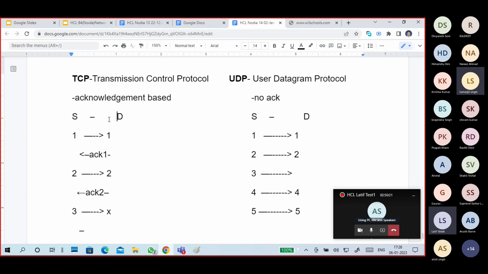UDP type protocols, like TFTP and DHCP. Their behavior is like this: they send a packet to the destination, and that's it. Whether the destination received the packet or not, the source doesn't know. The source keeps on sending packets, and the destination may or may not receive them. That is non-reliable. There is no guarantee the packet is delivered.